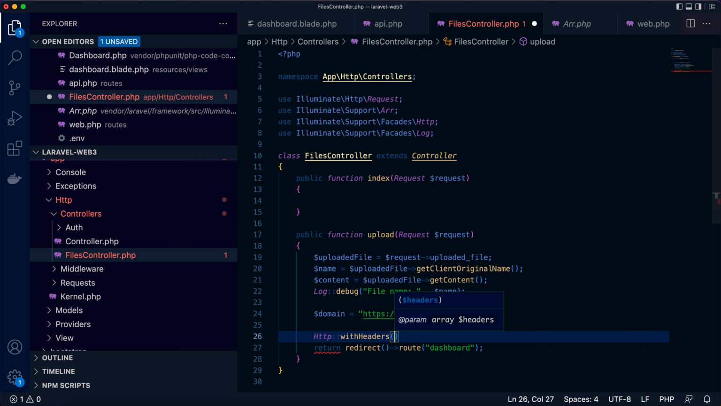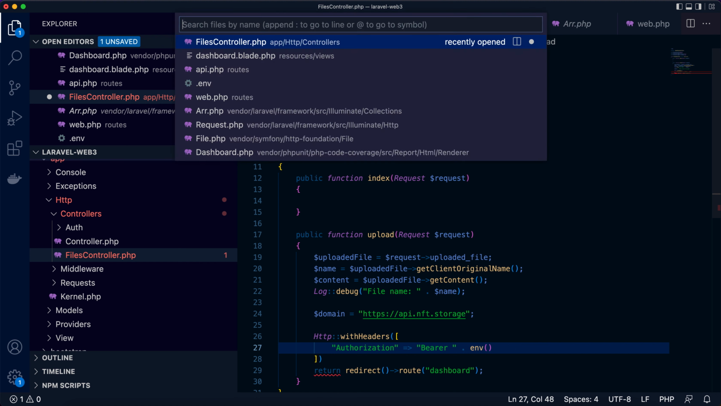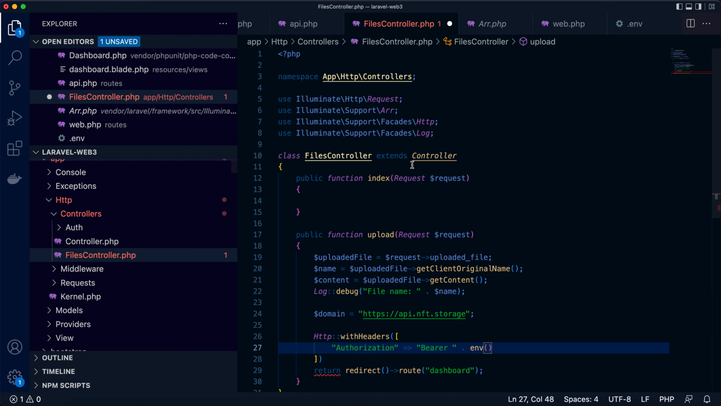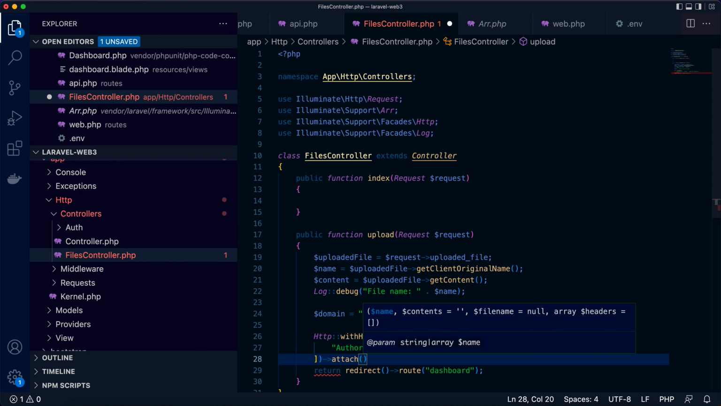HTTP, this is the facade we are going to use for the HTTP request. Headers, we need an authorization header. Remember the pattern, Bearer, and the API key. Remember we have it in the environment variable. It's configured in .env, so copy the key name, paste it here. So, authorization.